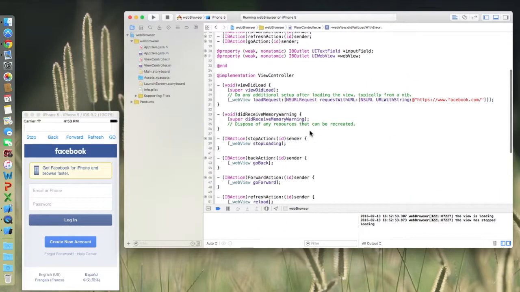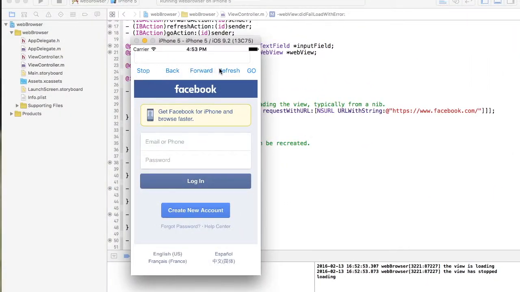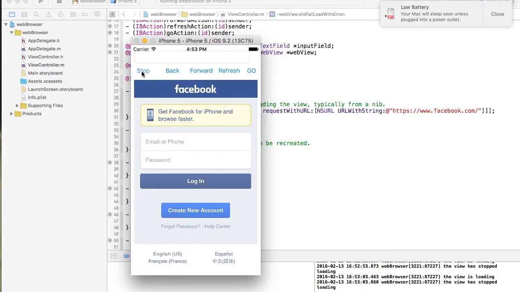Okay guys, so we have our browser out that you can just go refresh. You can stop loading, and you can enter whatever fields you want. You can browse, you can set a home page. This is like you have created a web browser, a whole Safari of yourself.